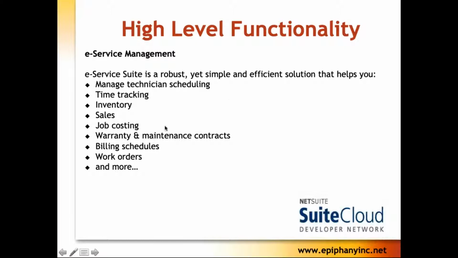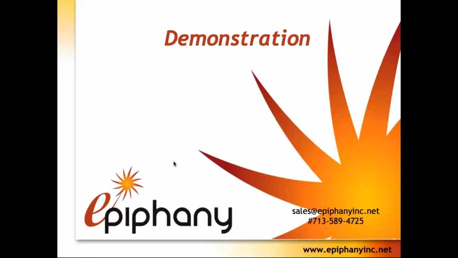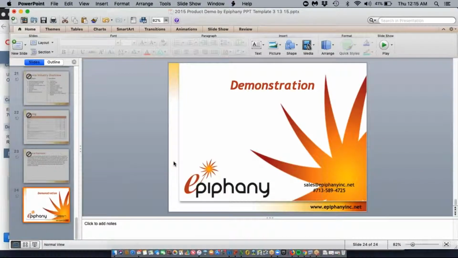Finally, we're going to do a brief overview of our service management. We won't cover all of it, but we will cover the ability to create a work order and how you can bill that work order and how you can ship things back out. So when the depot repair is completed, you can have the work order to track all the work that was done and then send that back out. So with that, let's go ahead and go to our demonstration.